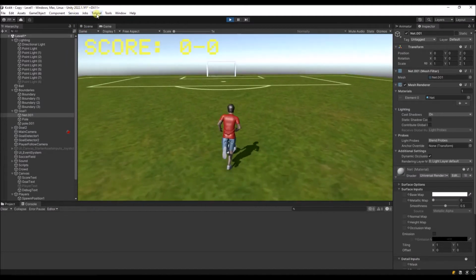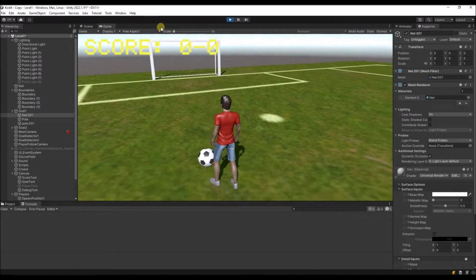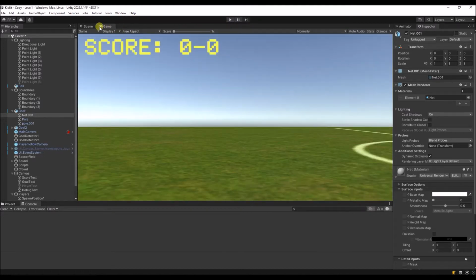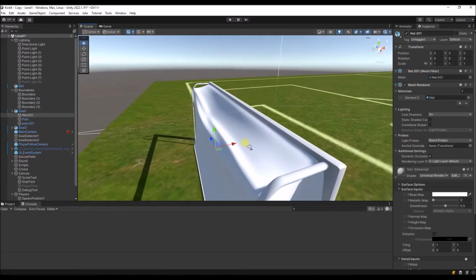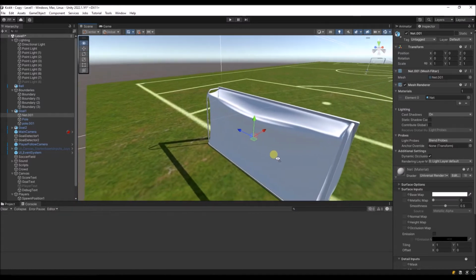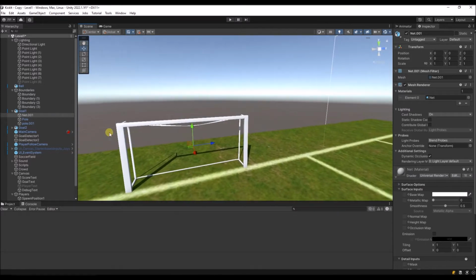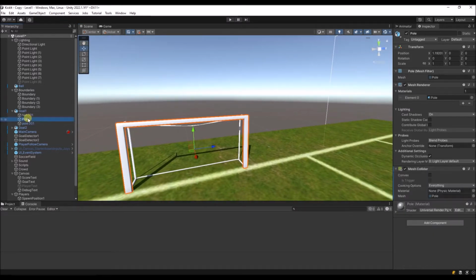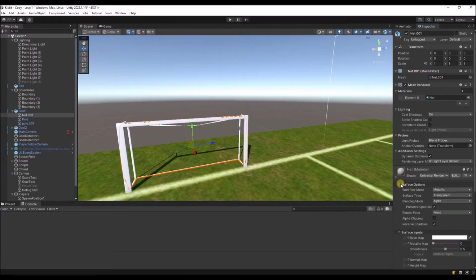Okay, so now our game looks like this. Let's start by making this a bit more beautiful. First, let's take a look at that goal. If you take a look at the net, you see that from this side you can't see through it, and on this side it's completely transparent. So when I take a look at the net and I look at the shader, I see that it's rendering only on the front side.